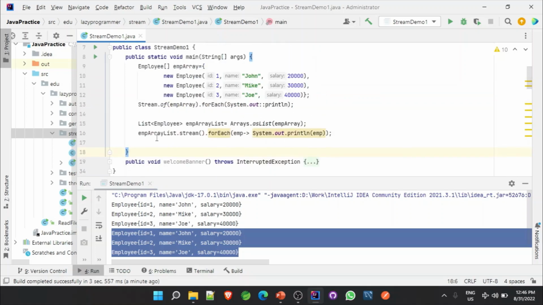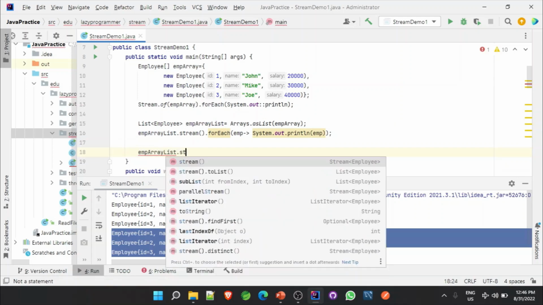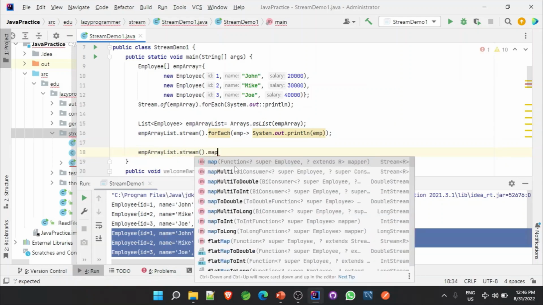Now let's see an example for map, which was the second element we discussed. So now what we are going to do is double the salary of all these employees. How can we do that? Let's again get a stream out of this ArrayList. So dot stream, and now we can use map. You can see it expects a function, so any processing that we want to do.